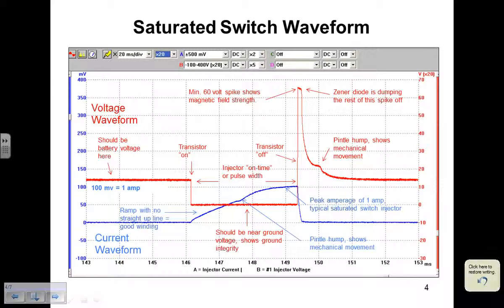All right. So down to the amperage waveform. Let's take a look and plug these numbers in now for the amperage waveform. It's no surprise that when my transistor turns on, I have the beginning of my current flow in the circuit, right? Voltage drop, ground side switched. When the voltage is low, current is flowing, okay? And what we want to see here is we want to see a ramp right away. We don't want to see any straight up lines. And by straight up lines, what I mean is if this waveform looked like this, that would be the beginnings of a shorted injector.